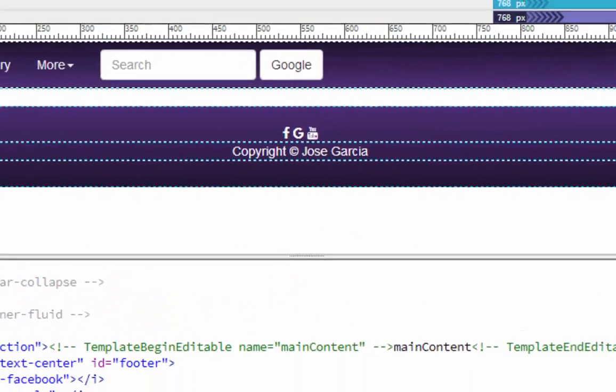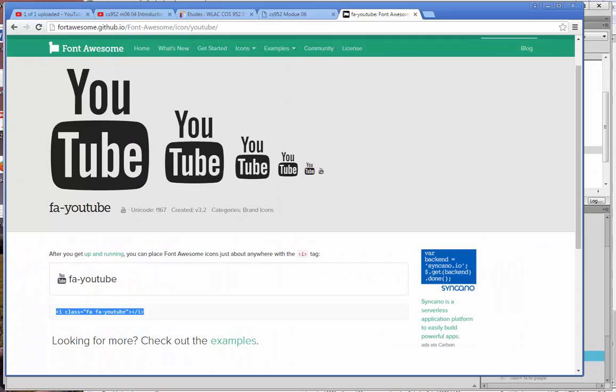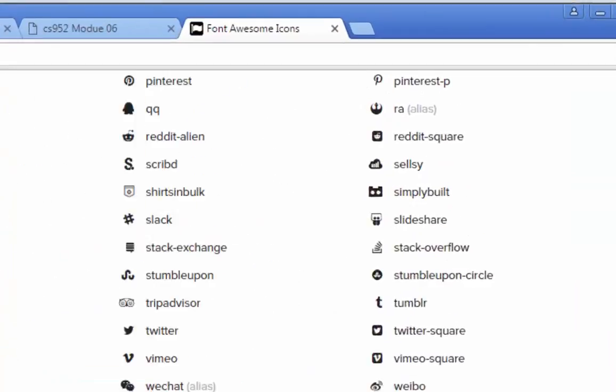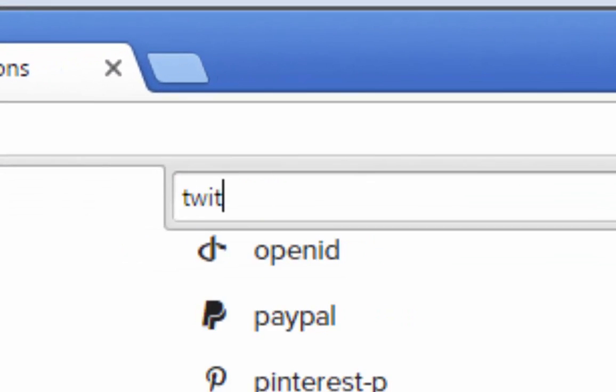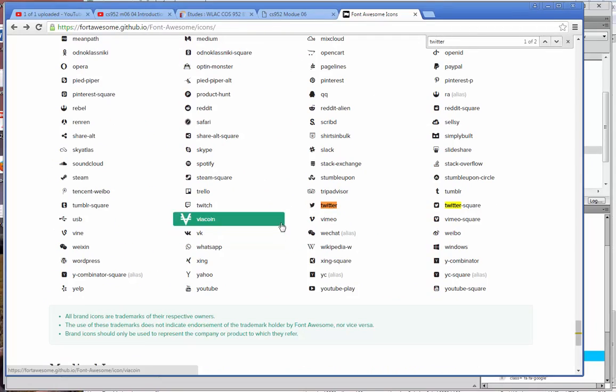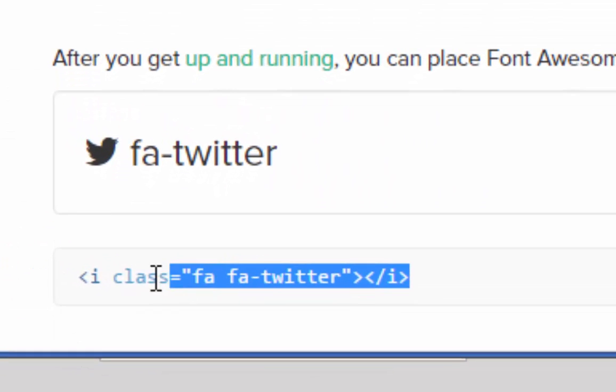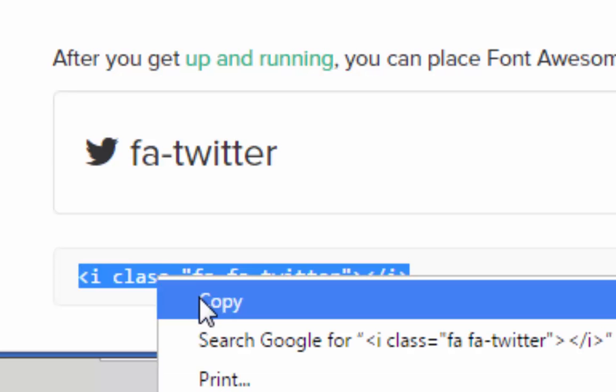And the last one we wanted was Twitter. There's obviously a lot more that we could choose. Let's scoot back. And Twitter was what we were looking for, right? T-W-I-T-T-E-R. There's Twitter. And we'll just use our straight up Twitter icon. Let's right click and choose copy.